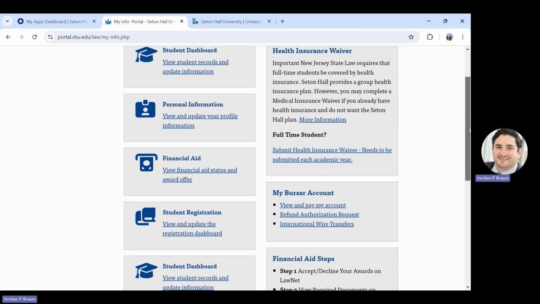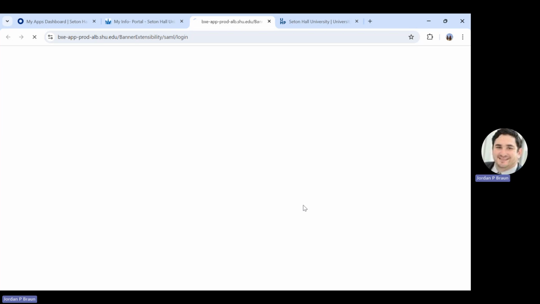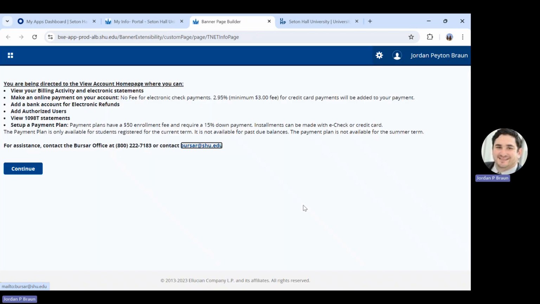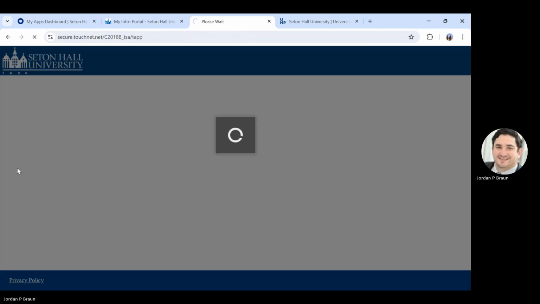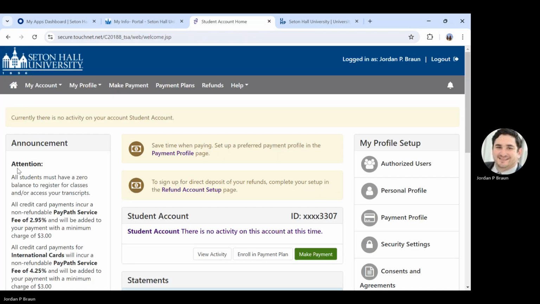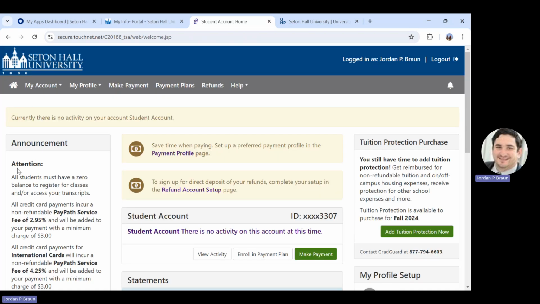To access TouchNet now, you'll hit View and Pay My Account. Here are some important features of TouchNet, just so you're aware. And you're going to hit Continue. And here you are. Now you may get a pop-up on tuition protection insurance. You can read through it. If you want to purchase it, you can hit yes. If you're not sure, you can hit no and do so later right over here. You may also get a pop-up discussing the refund rules at the law school. Just read through that carefully and hit acknowledge.